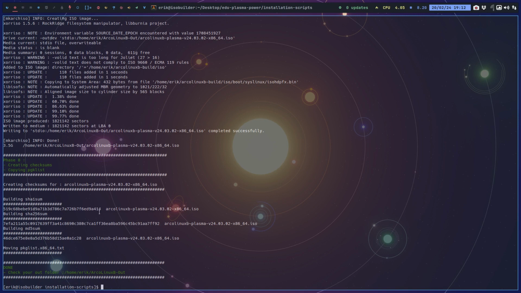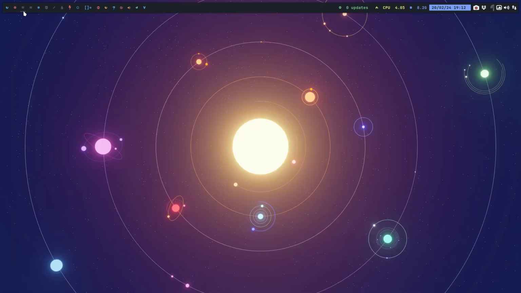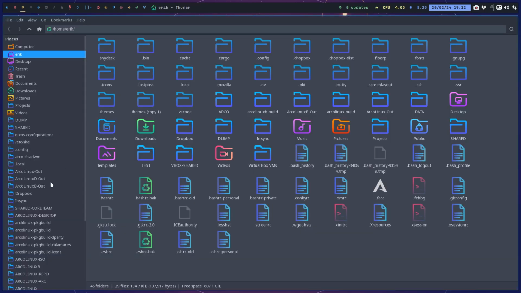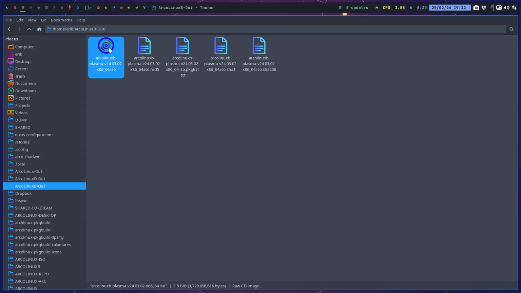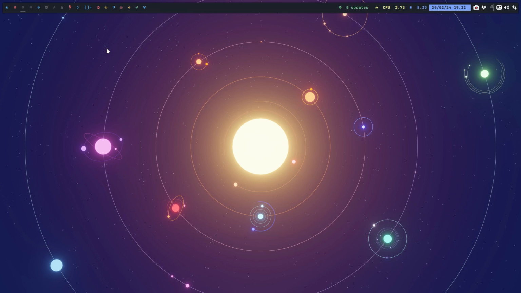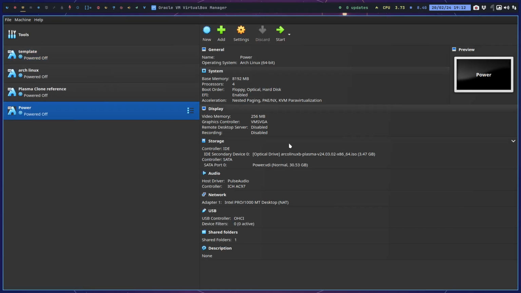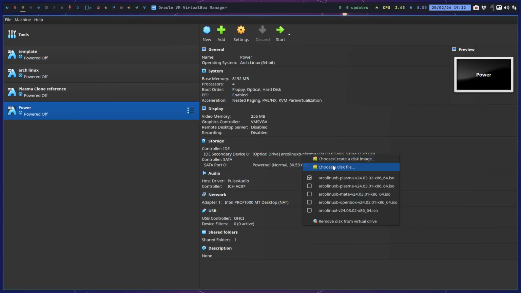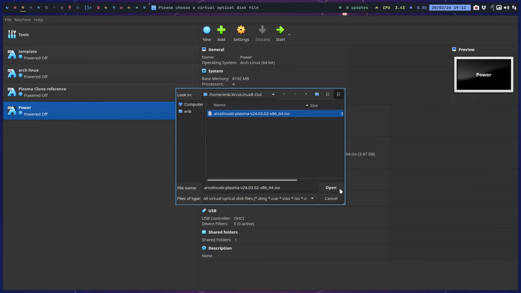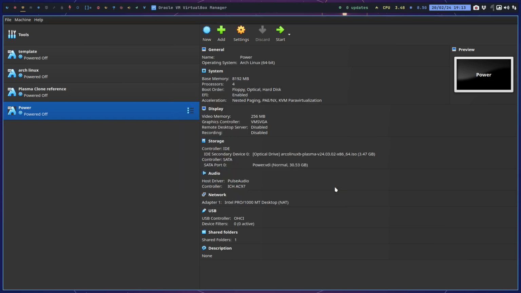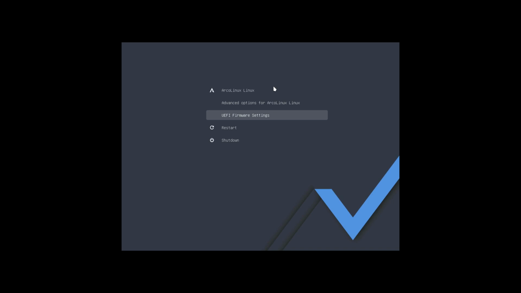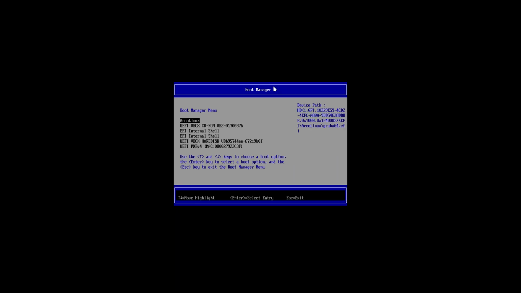ISO is out. How big is the ISO? Let's have a look. ArcoLinuxB out. This one is now 3.5 gigabyte. Hardly anything. The smallest ISO ever. And we're gonna put this small ISO in here. That's the one. Check the date and check the hour. Sometimes you're checking something that was built yesterday and you say, how is that possible? I changed all that. Check the date.